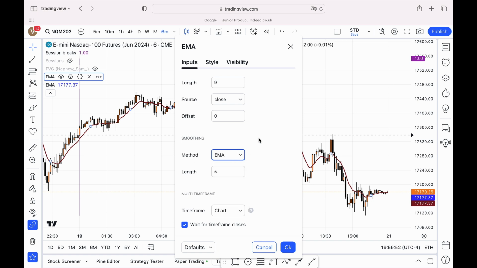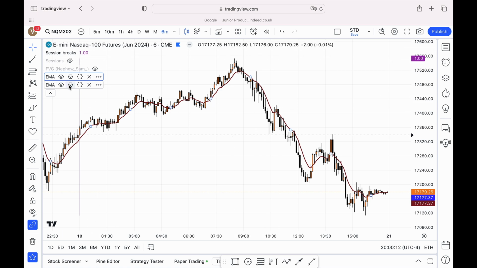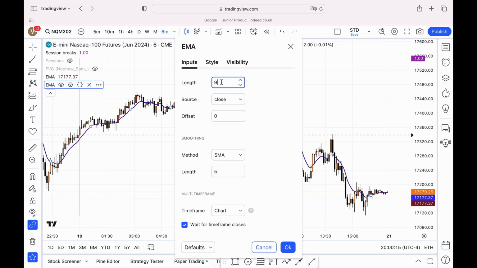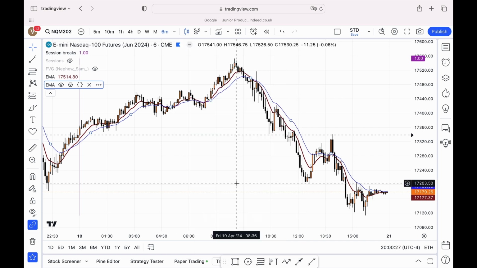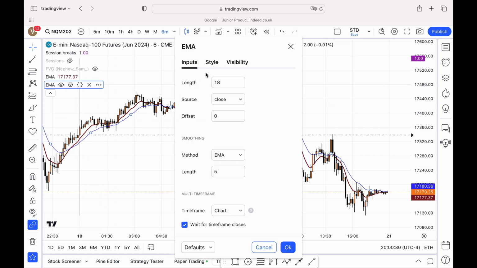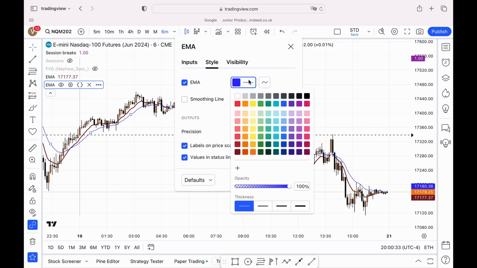On TradingView, they give you a lot of customizable options. Some charts just give you a default, but here just make sure that you are using EMA. You can use whatever you like, but my point is just make sure you're aware what you're using. So this is 9. And the second one, let's make that 18. We'll make sure that's an EMA. Okay, so let's change the color a little bit. Let's make that red. I'm just going to make the line a little bit bigger.